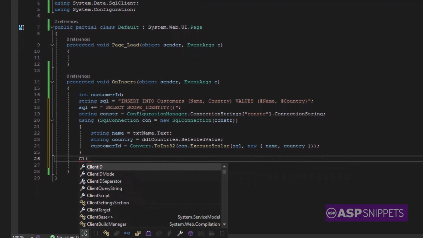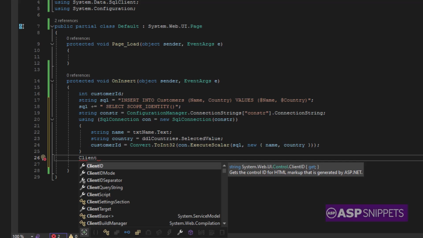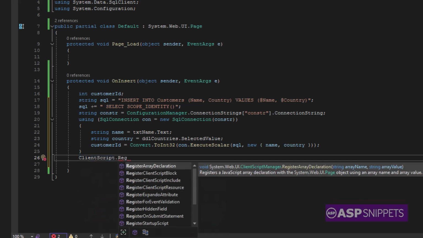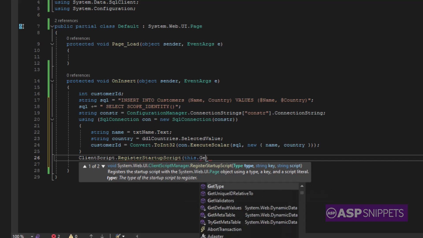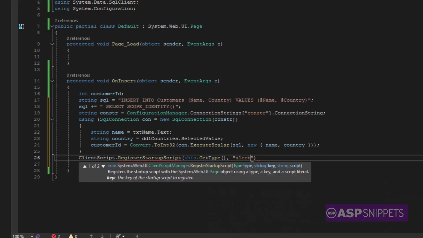Finally, using the RegisterStartupScript function of the ClientScript class, I am displaying the customer ID of the record inserted using JavaScript alert message box.